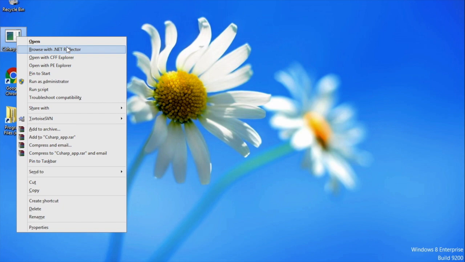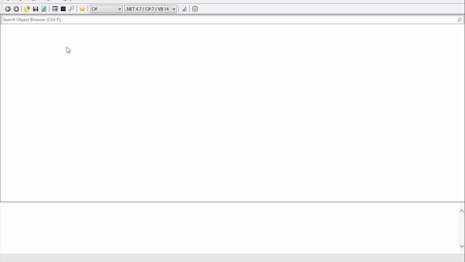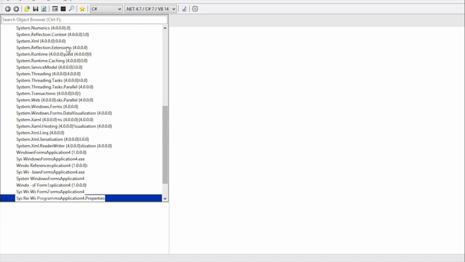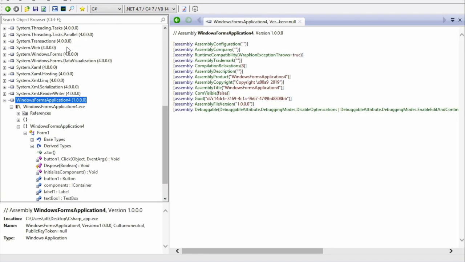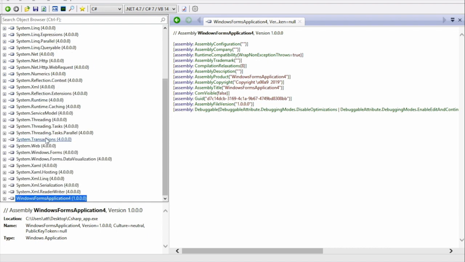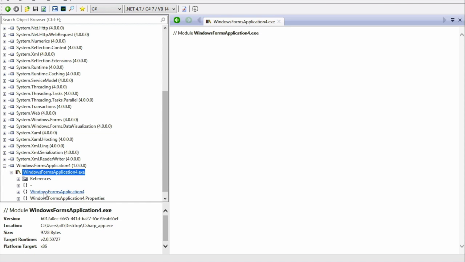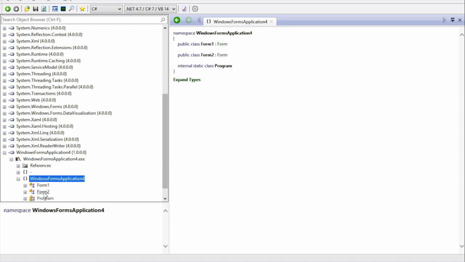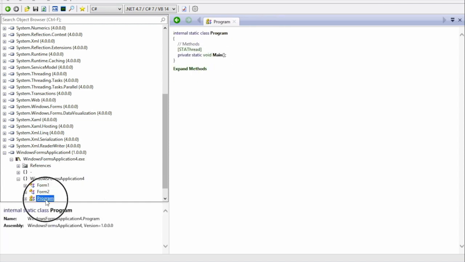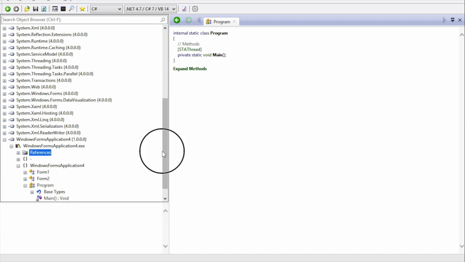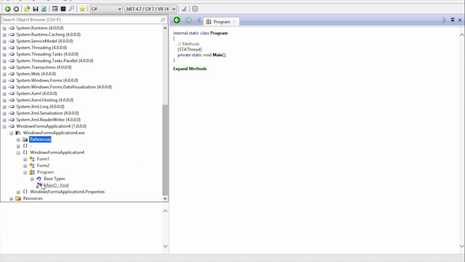We'll open this exe in .NET Reflector first. I have .NET Reflector already installed. You can download and install it on your machine also. We'll open this exe and try to find the main inside it. So here it is, the code. The complete code is visible on the right hand side.